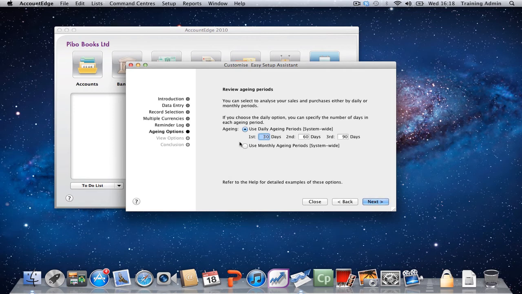Under the aging options, it uses a standard aging period, so 30, 60, and 90 days. You can, of course, change that. And if you want to use the names of the months, you can do so as well, or even the numbers. I'm going to leave it with the default aging periods.